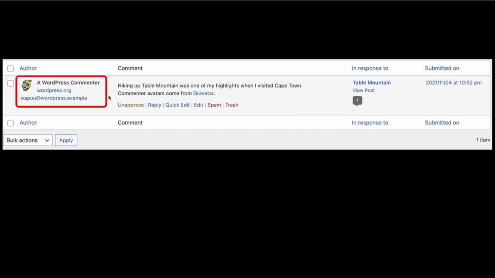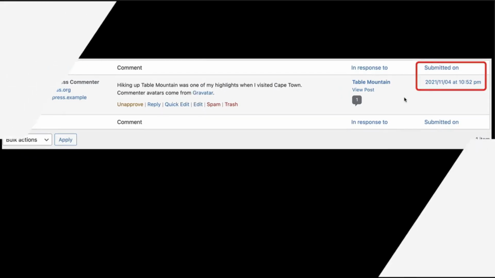To the left, you can see the comment has information like their name, their gravatar, and their email address. As you move your cursor to the right, you can also see which post or page this comment was left on. And all the way to the right, you'll find the date and the time that the comment was submitted.